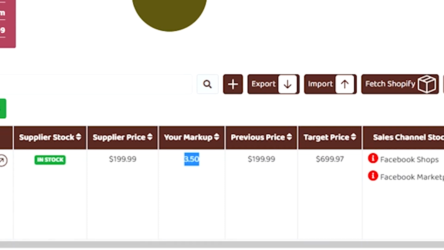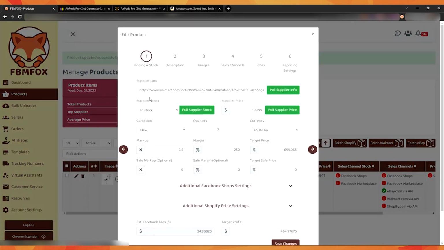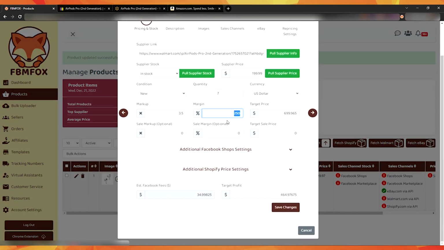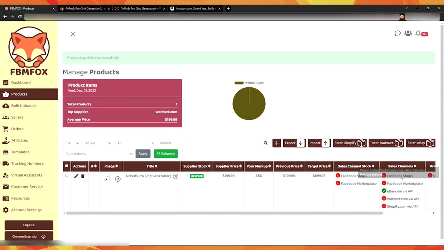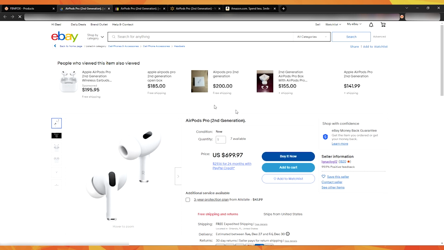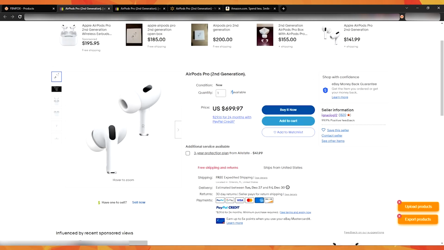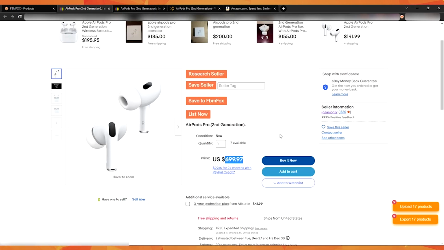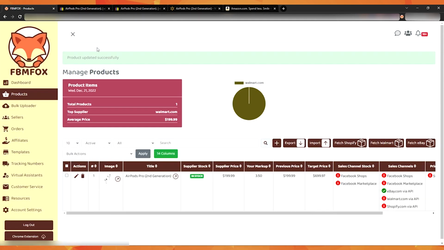It seems our markup has changed. If you click on edit, you can see that the quantity is 7 now, the margin is 250%. And if I click on this ebay.com via API link, you can see that there's 7 available at $700. And yeah, that's basically it. So you can do a lot of cool things with templates, and they're really important for bulk uploading, right?